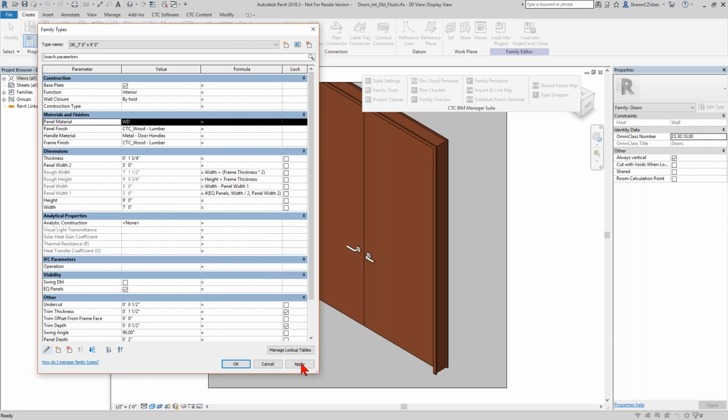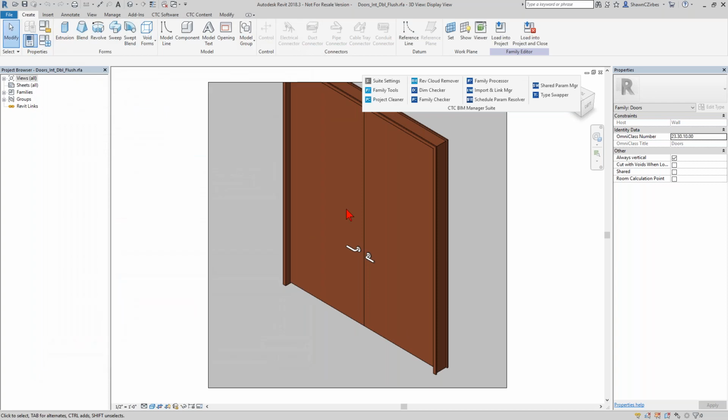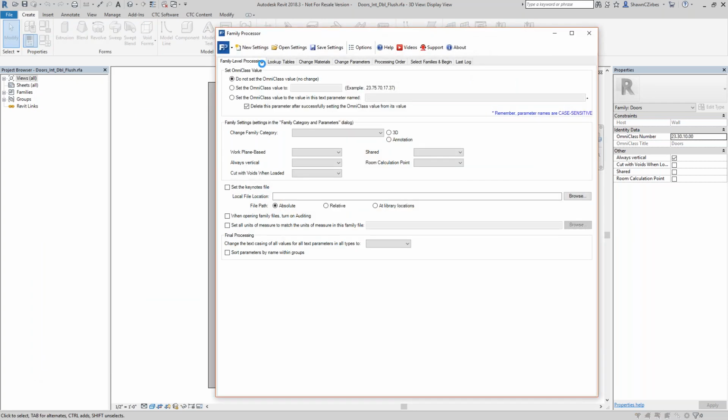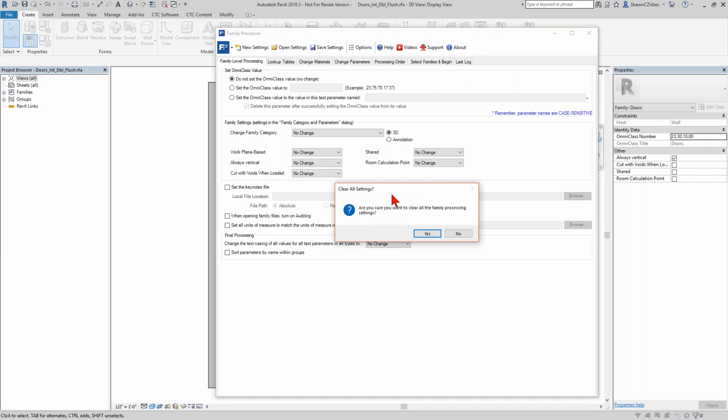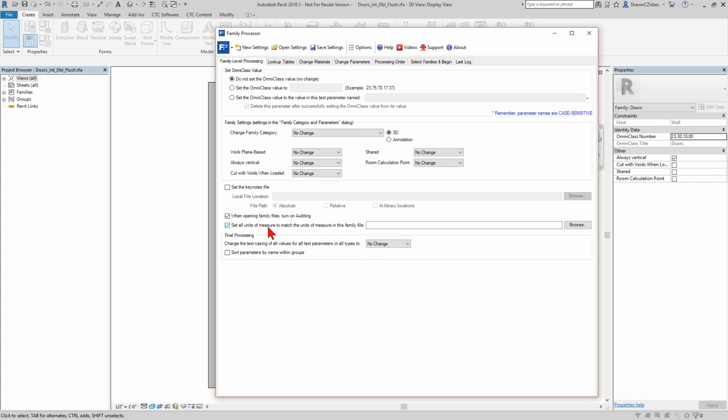So what I'm going to do, instead of doing this manually through the family types dialog, is I'm going to use Family Processor. I'm going to start in Family Processor by just doing brand new settings. I'm going to clear all of my settings out so I've effectively got nothing. And I can make some major choices like auditing families when I'm processing through them, changing units of measure based on a template family that I have. I can do a lot of stuff.